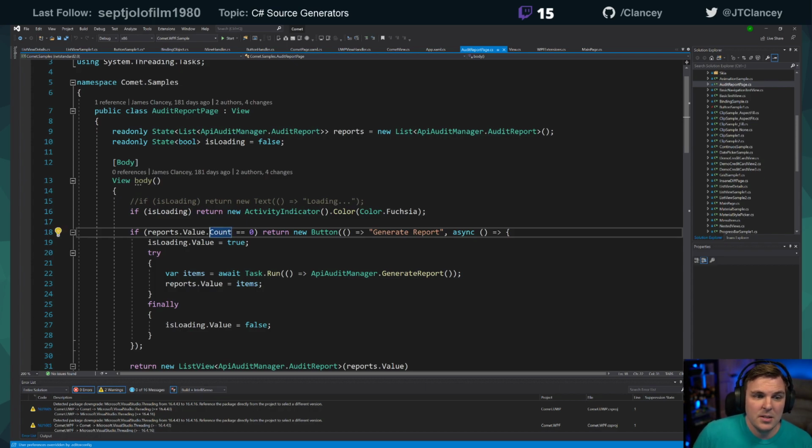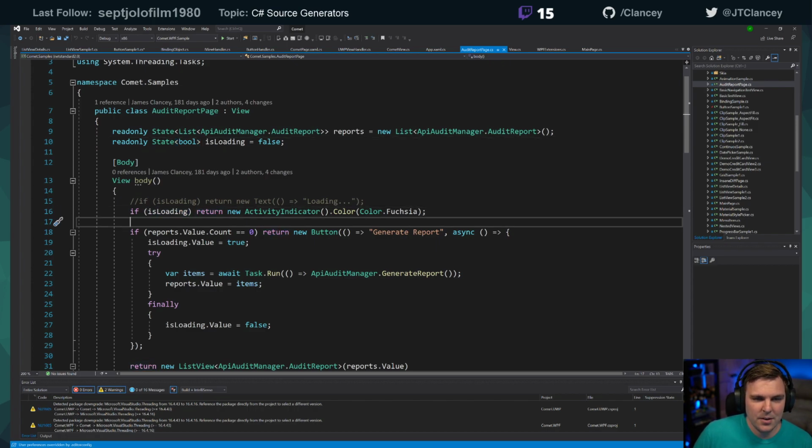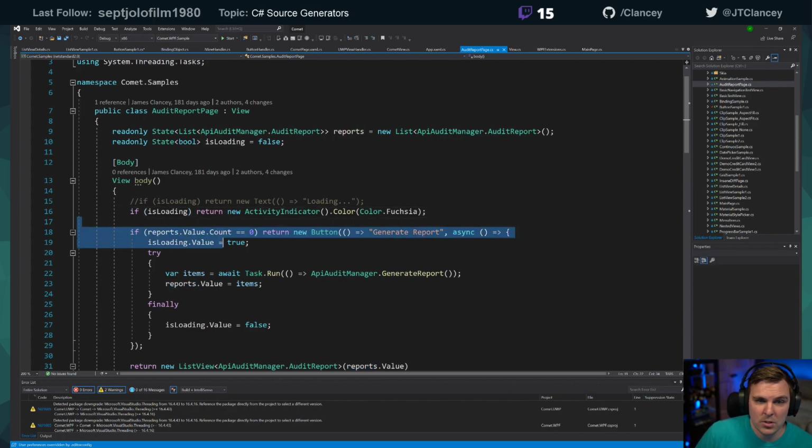But we also need to be able to support something like this. This one's pretty simple. It only has two states. So we need to pay attention to reports and IsLoading. So if IsLoading is triggered, we always need to do a full diff because it's used to determine what comes back in that body. If reports get set while IsLoading is true, we're not going to reload because it never even used reports.